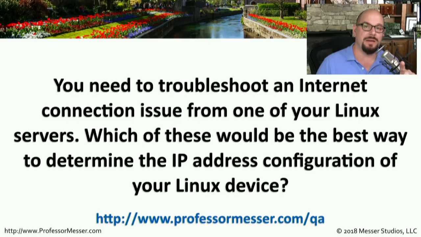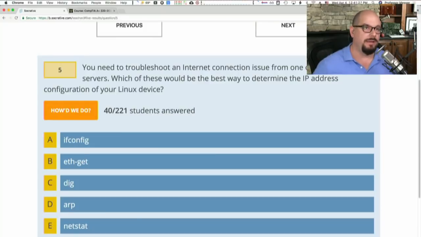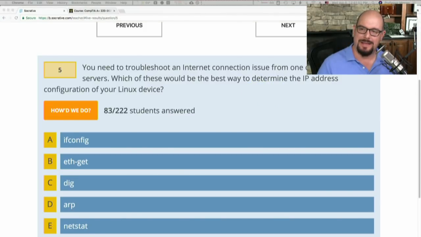That's right. The 902 exam requires you know macOS and Linux along with Windows. So the question is, which of these would be the best way to determine the IP address configuration of your Linux device? Would it be A, ifconfig, B, ethgit, C, dig, D, arp, or E, netstat? Those are all real Linux things. Most of them are real Linux things. Okay, almost all of these are real Linux things. So hopefully you've been working with some Linux and have this here.